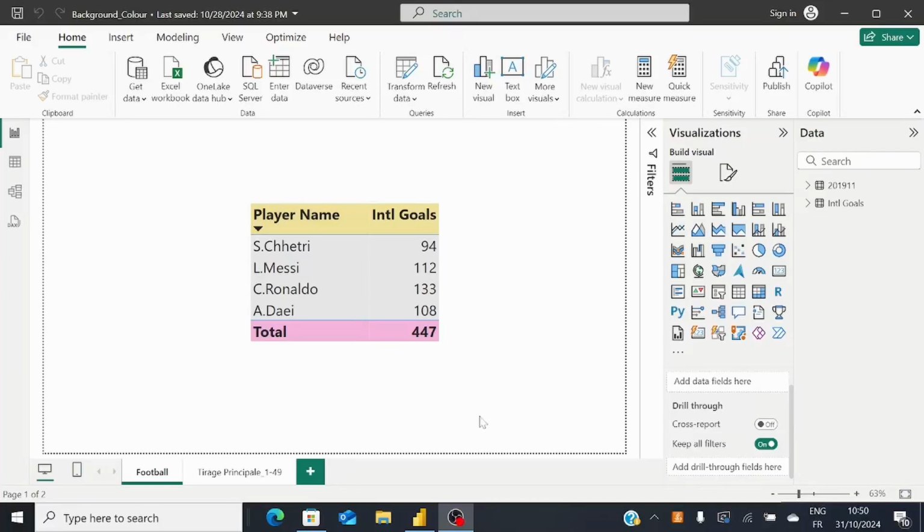In this video, we're going to talk about a feature called conditional formatting. Now, what does conditional formatting let you do? Just imagine you have a visual such as this one, a table visual in which we have two columns, player name and the international goals that they have scored. I have sorted this visual as per the player name, so they are not in order. If we look at the international goals, at the bottom we have a subtotal of all the goals, which is 447. Just don't look much into this visual. It's just for our demonstration purposes.